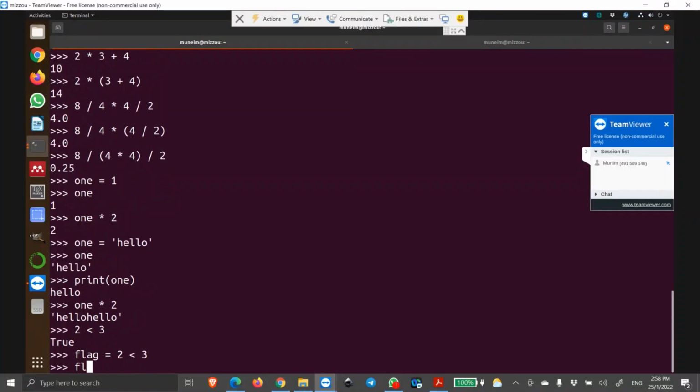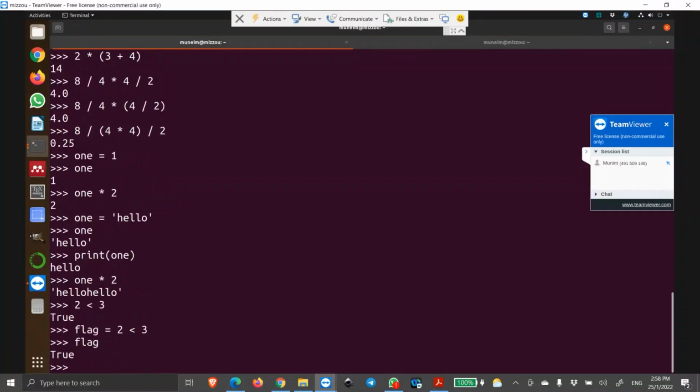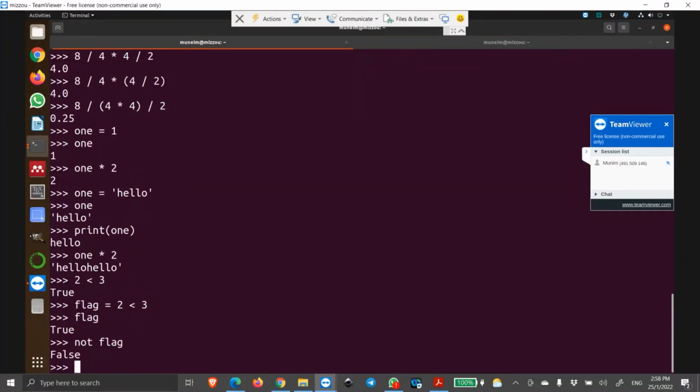So now I can type in flag. Flag is true. And then what is the inverse of that? I can say not flag. Not flag is false. Okay, the inverse of true is false.